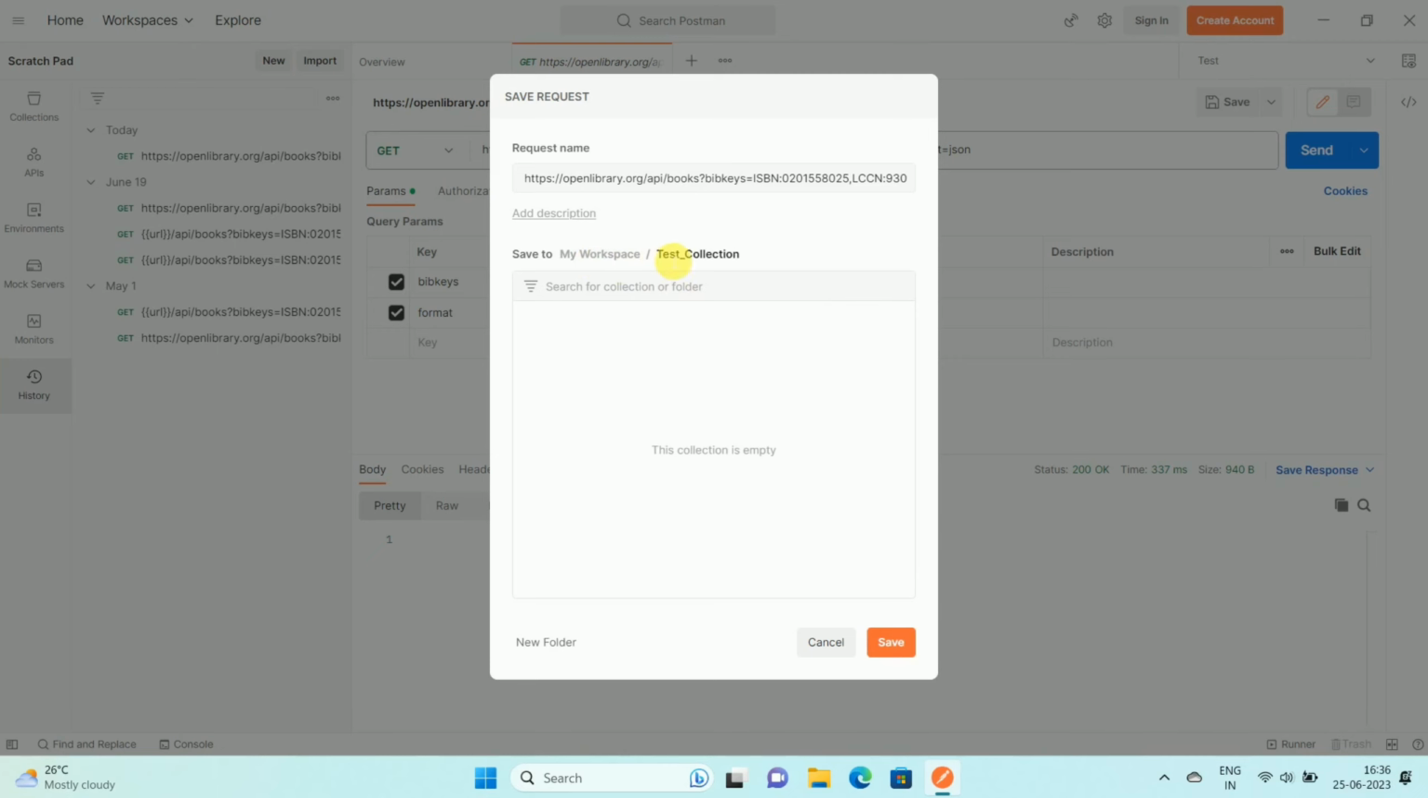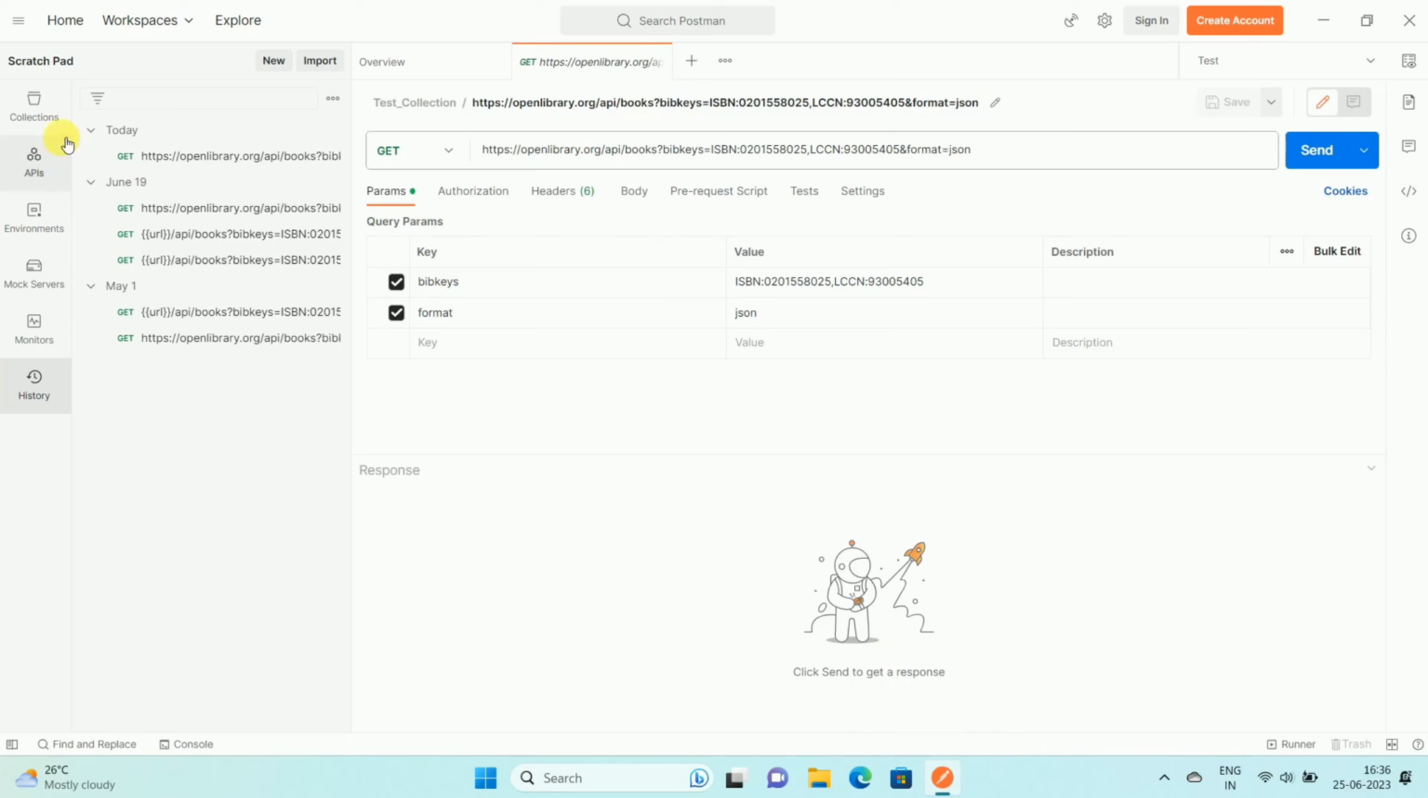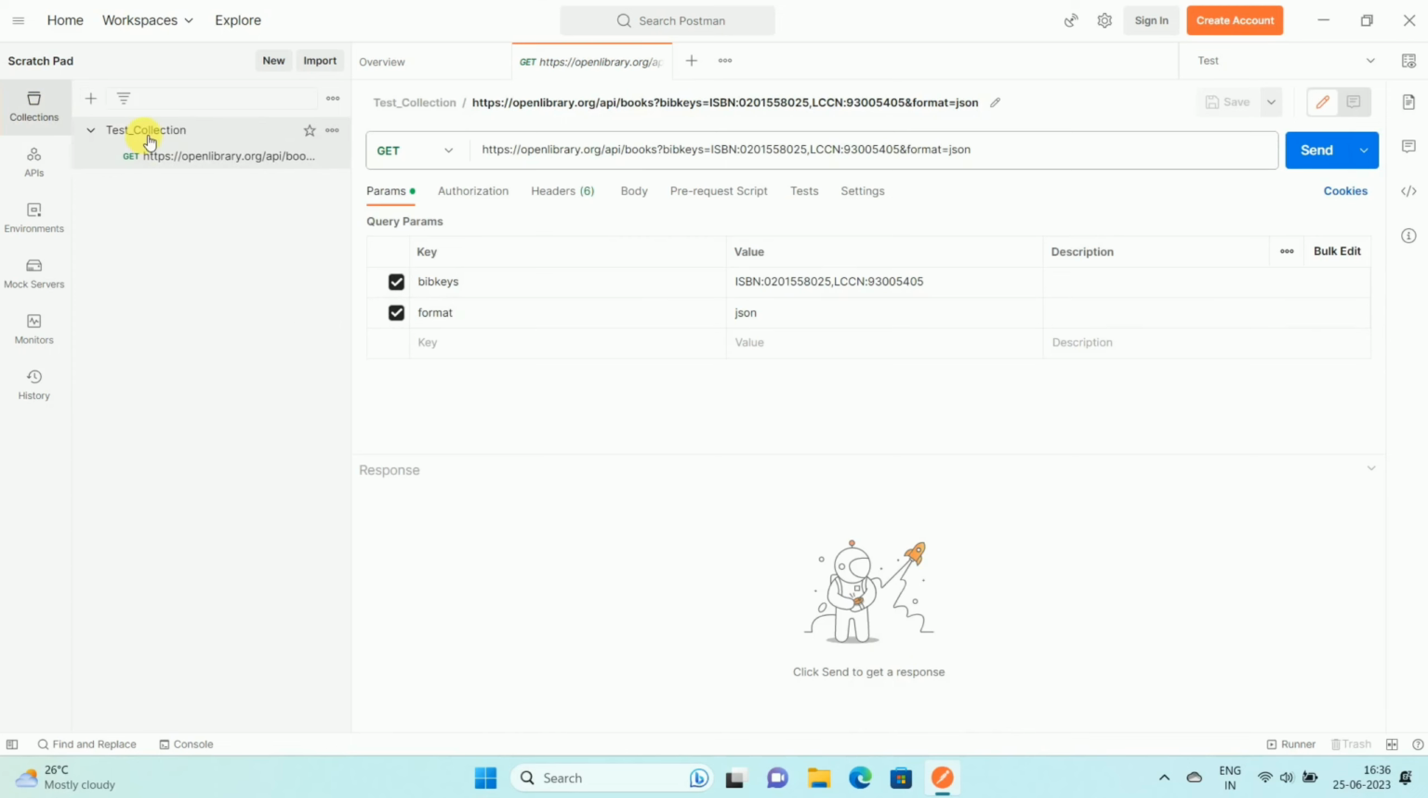So over here you can see the collection is created. Now click on Save. And if you go to the Collections over here, you can see the Test Collection is created and one API is added to that collection. Similarly, you can add multiple APIs to this collection.